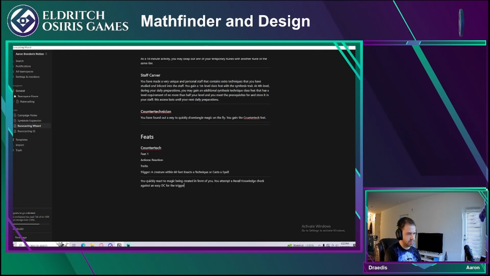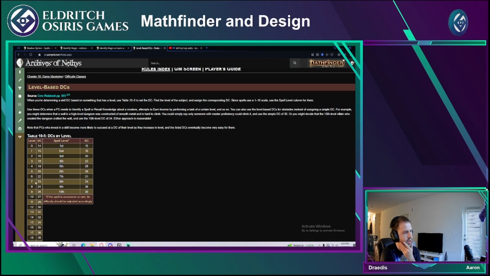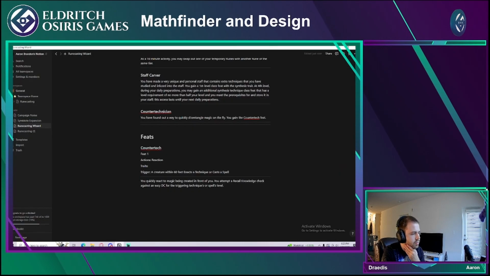For the triggering techniques, spells. Okay. And this works with techniques because the level of the technique matches the level of the caster. So, like, an effective 4th level spell is the same thing as a level 7 technique, which would be like a 4th level spell effect. So it'll mesh together well, I think.